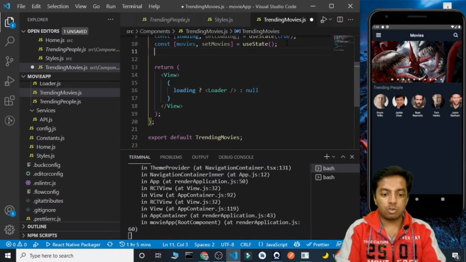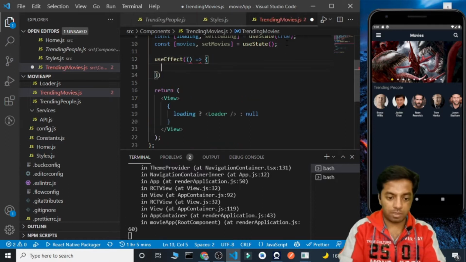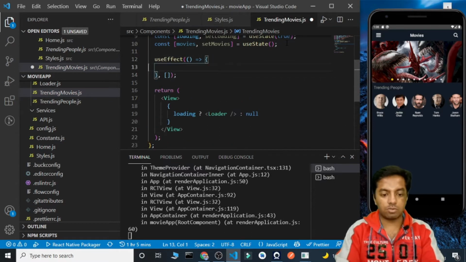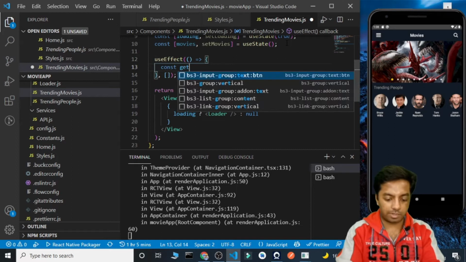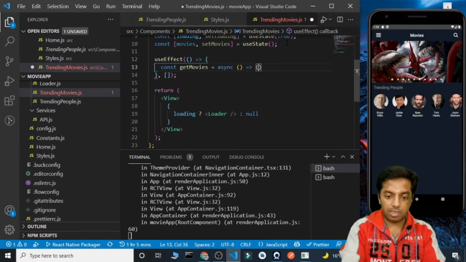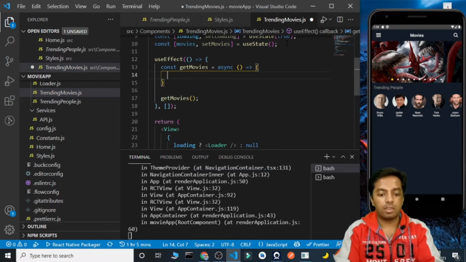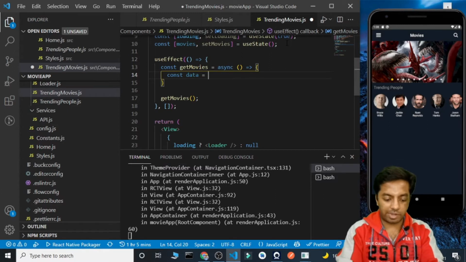Now let's make the useEffect function and pass an empty array to this so that it only gets called once, and create a function called getMovies, which will be asynchronous. And let's make a call to this function getMovies. Now let's create a variable data and use the get component.